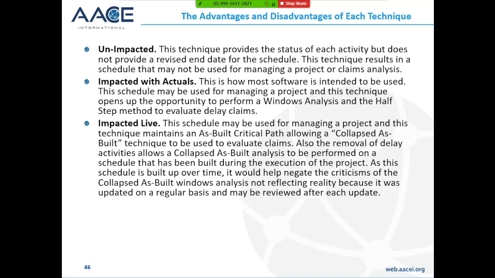This is an important point because often people criticize the collapsed as-built method because the schedule is being built well after the project has been completed. But because this is built up over time, this would negate the criticisms of a collapsed as-built windows analysis not reflecting reality, because it was updated on a regular basis and may be reviewed by the customer after each update.